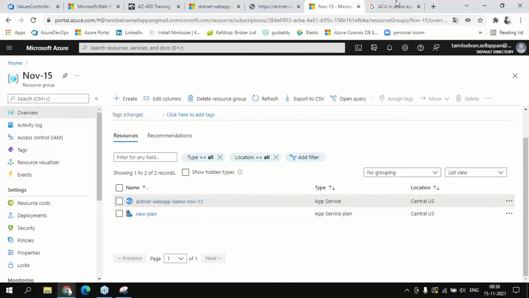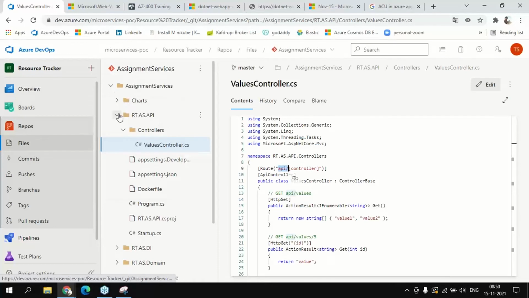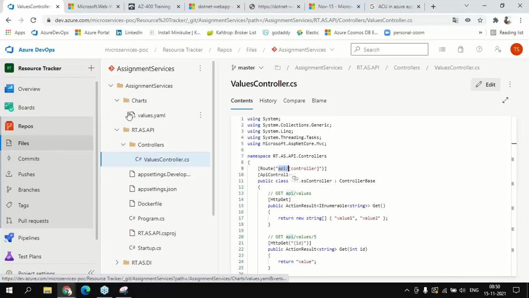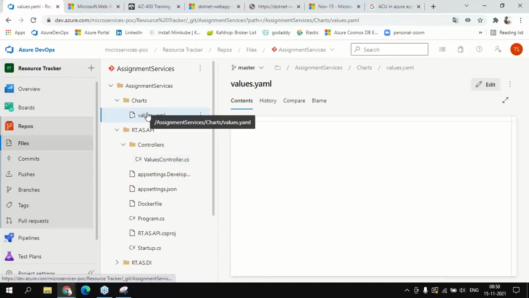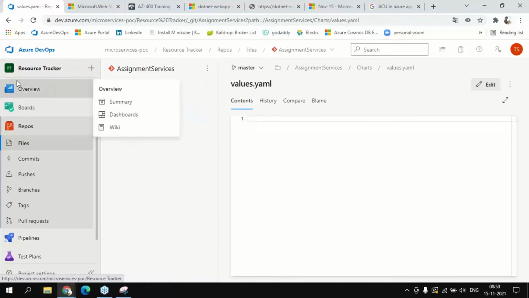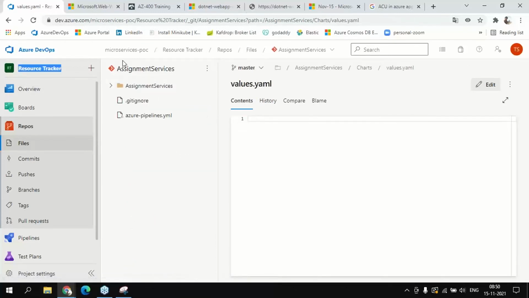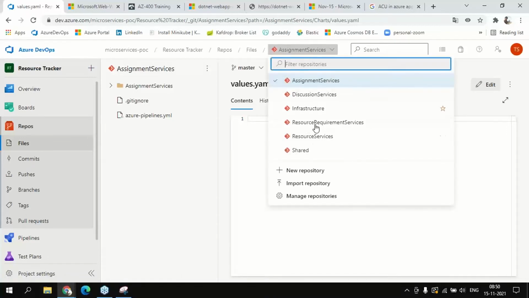Okay, so the next one, we can see our source code. Here you can see, under the resource tracker project, we have many repositories. You can think of these as all different microservices. Yesterday we just built the shared library. This is a class library, and this library will be consumed in the other microservices.